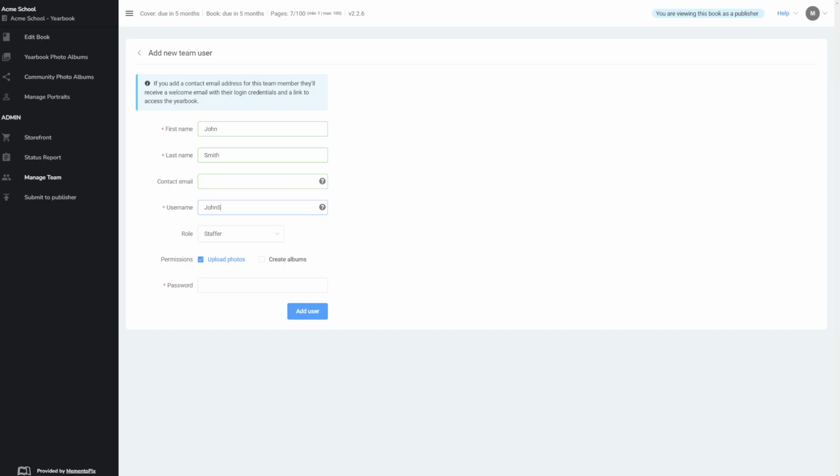Enter a username. Now let's select a role for our new member. Each role unlocks different functionalities. For a staffer, you might enable options like upload photos and create albums. Choosing Editor allows you to add the Manage Portraits permission. And for an Editor-in-Chief, there are no additional options since this role has full access as we discussed earlier.